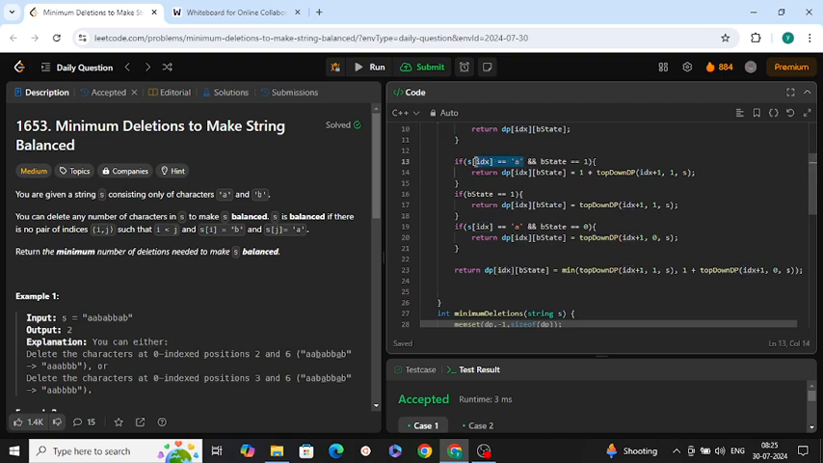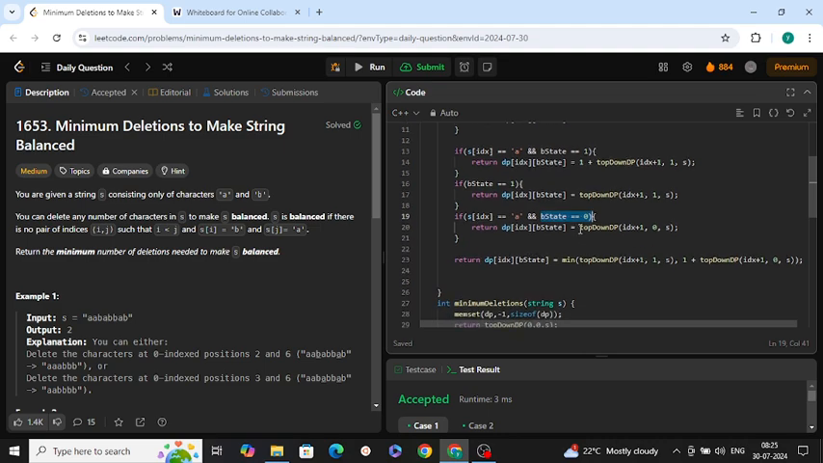Then the four conditions that I have mentioned. If we encounter A at the current index and the B state is 1, it means we already encountered B earlier, previous to A. So just delete it and move on to the next index with B state as 1. If the current element is not A, but our B state is still 1, just move on to the next index with B state as 1. If the current element is A, but we haven't encountered any B earlier, just move on to the next index with B state 0.